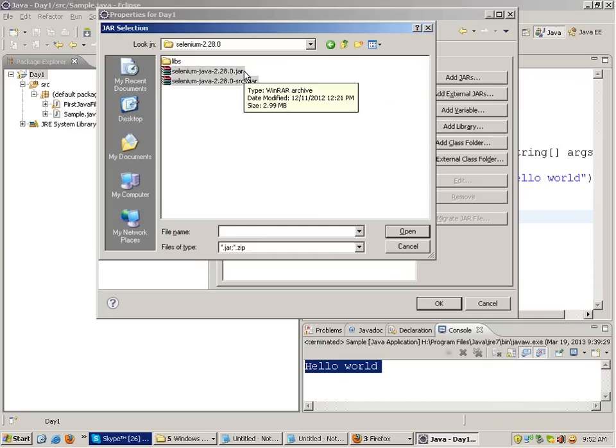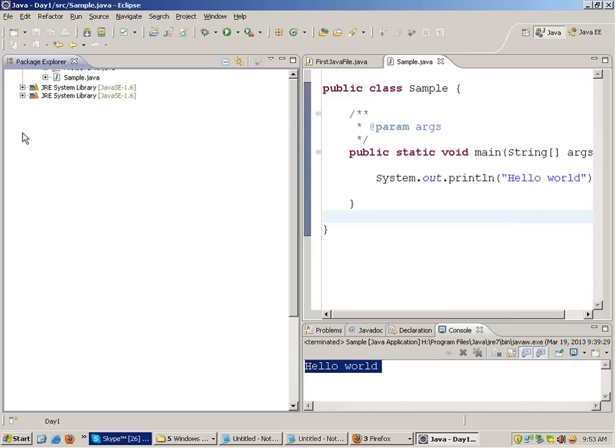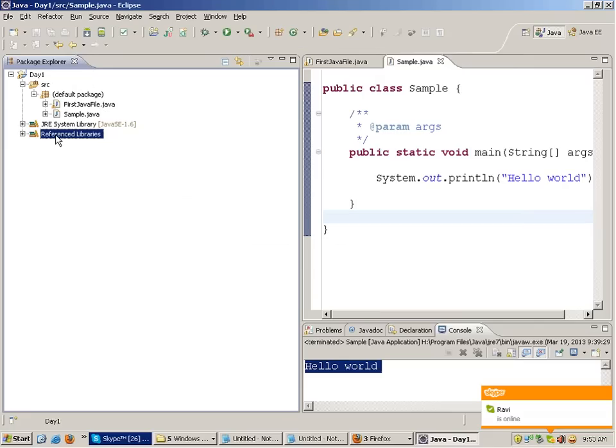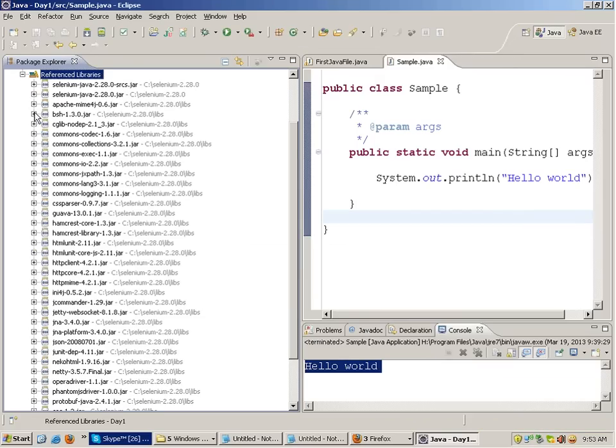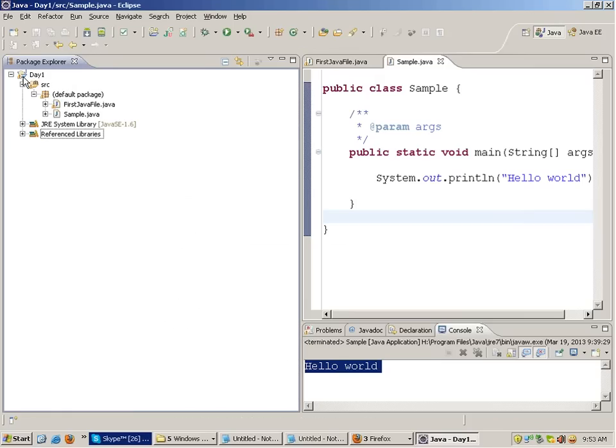Add these two jar files and also these jar files. These are the jar files which you have got inside Eclipse. They come under reference libraries. Now you can use the features of Selenium which are there in each of these jar files. If you expand any jar file, you will see many class files inside it. So in this project we have now included Selenium and we can start using it.